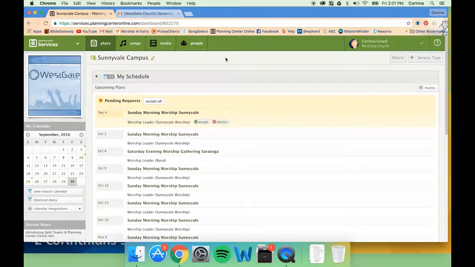PCO. So when you receive the invitation by your ministry leader, whether it's head of guest services or children's ministry or worship or whatever, you'll receive this email from PCO saying, hey, you've been invited to be part of Westgate's PCO. You want to go ahead and click that link, go through, create your login, create your password, and then go up here to your profile, right over here, profile.